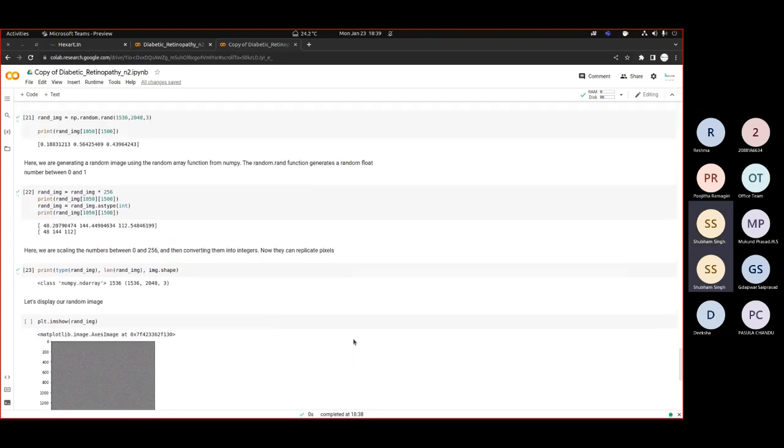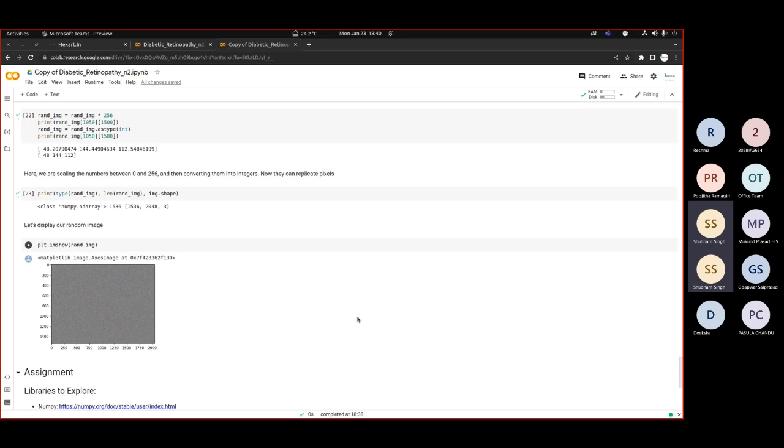Now inside this, what we are going to do is use the matplotlib library to display this random image. Go ahead, execute the last cell.